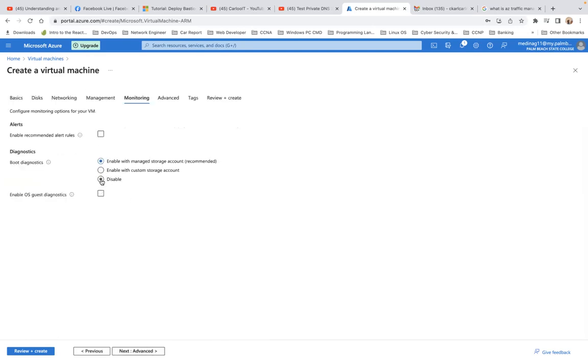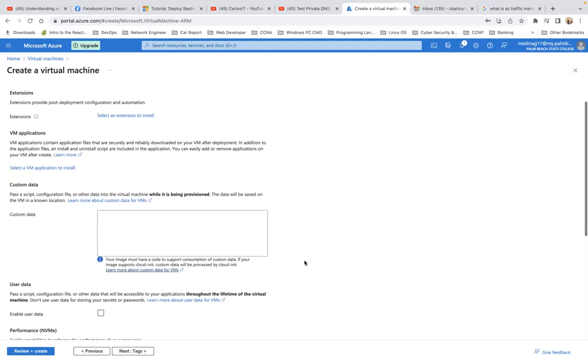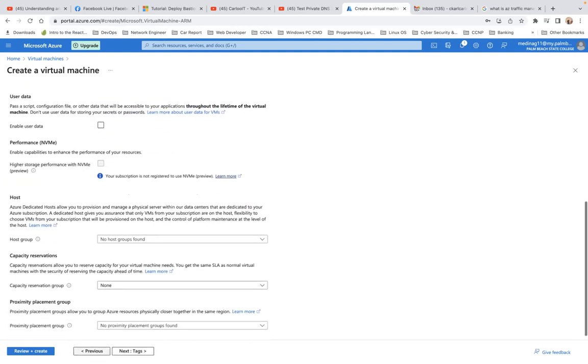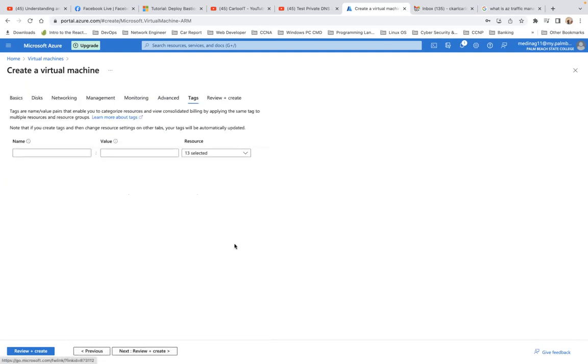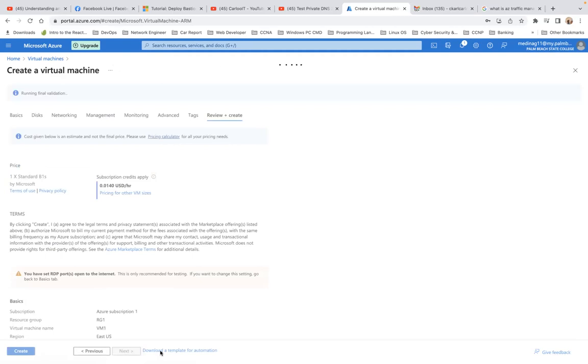I do not want this to do boot diagnostics because it would take too much time for it to boot up and make the process slow. I can review and create. And it passed the validation. So let's create now.